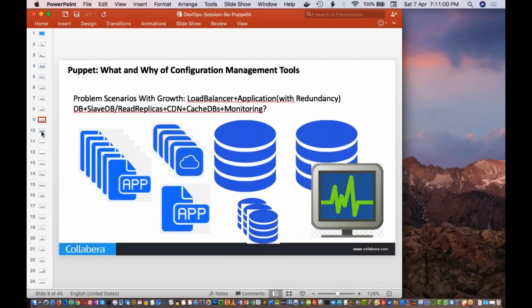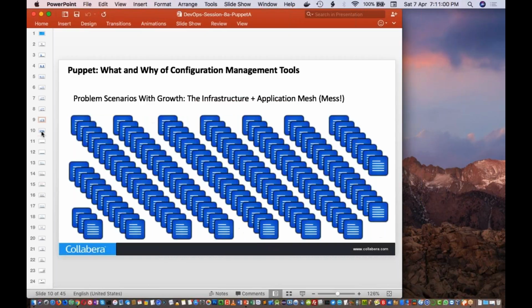Okay, so now when your application grows more and more, so does your infrastructure, with many replicas for your application server, database server, cache DBs, and so on. And your whole infrastructure will look like a mess. Like it will be unmanageable for you. Okay, so as a DevOps professional, you will have to help manage these infrastructure components. So as a DevOps professional, your job is to manage these components.